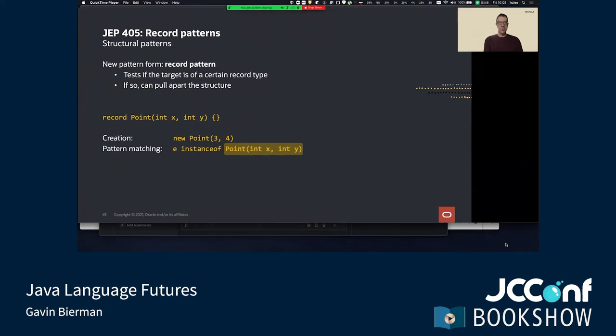So for example, if we have this record class declaration from earlier, record Point(int x, int y), remember that we create those just using a new expression as before, new Point(3, 4), for example. Now we can use pattern matching to both check whether a value is a point, but also to name its component values. So here in the yellow box is a record pattern Point(int x, int y).